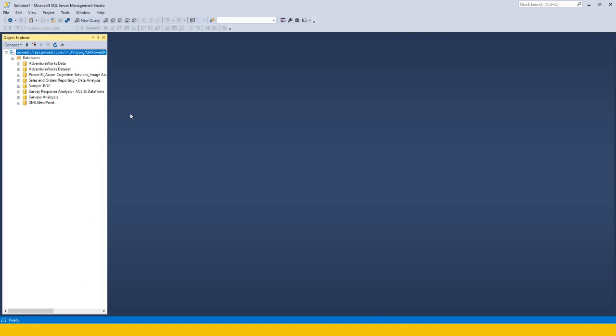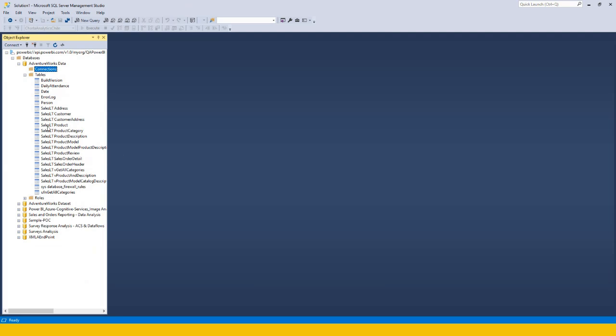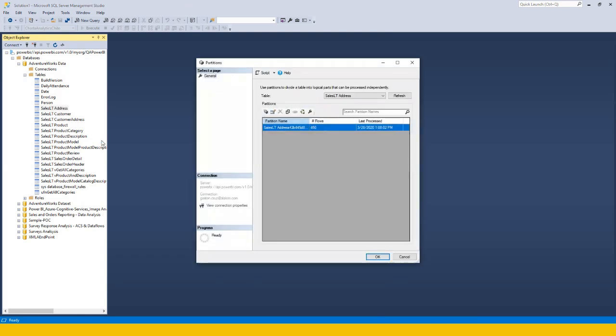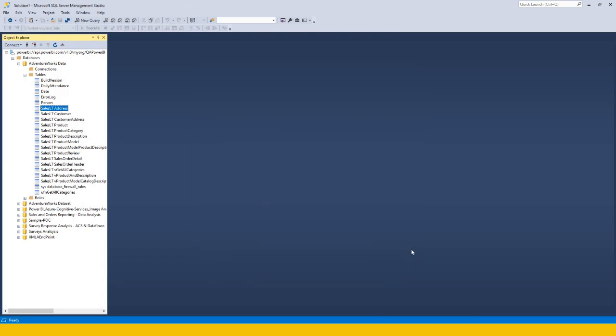That is crazy, because any dataset that I bring there is an XMLA endpoint, and I can see all my connections. I can see all my tables here. I can process any of the tables from here. I can see all the partitions from here, directly connecting to my Power BI XMLA endpoint via SQL Management Studio.